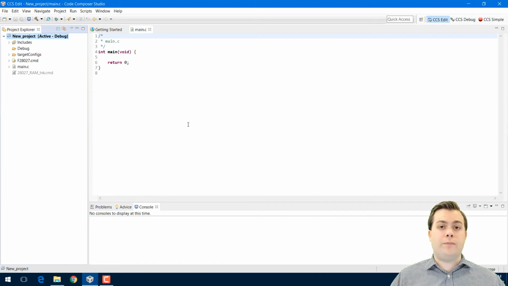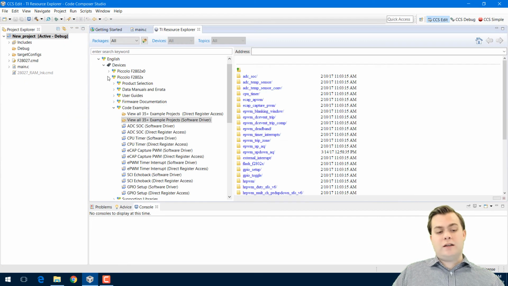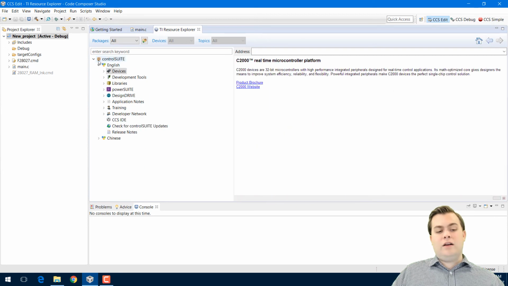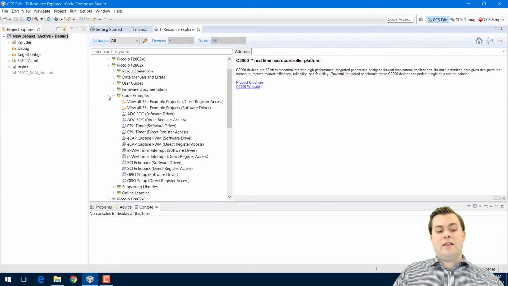So in this section, we're going to look at how to import an example project into Code Composer Studio. So if you remember in the last video, I talked about where you can find code examples. In this video, I'm going to show you how to import them so you can actually put them on your microcontroller and see how they work. If we go into Control Suite, expand the Control Suite menu, expand English, click on Devices, the device that we're using, the F2802X, and we go Code Examples. It's already open for us, it's convenient.